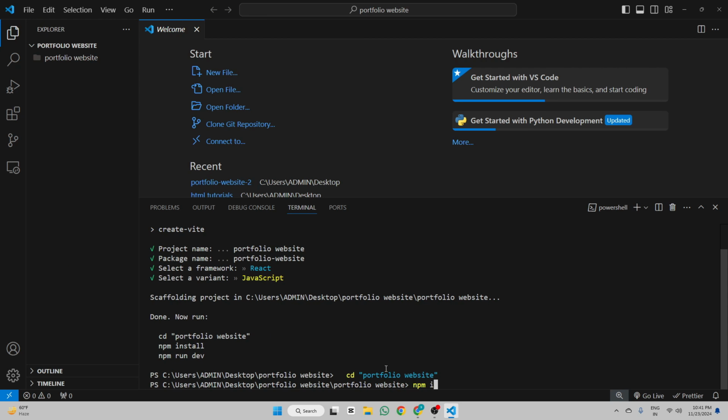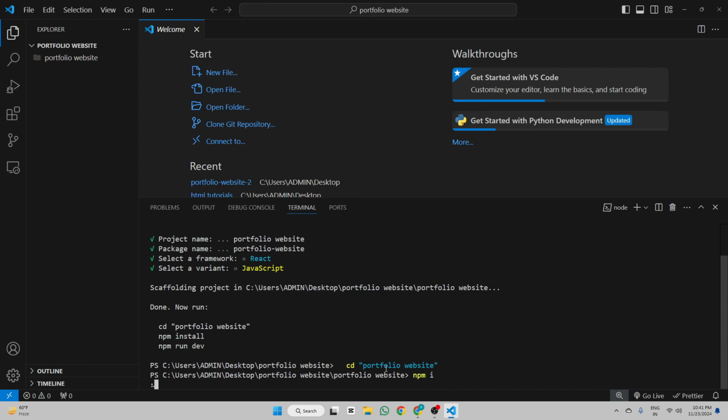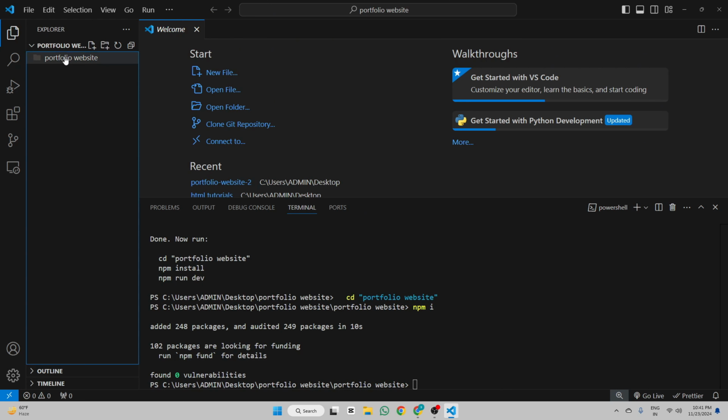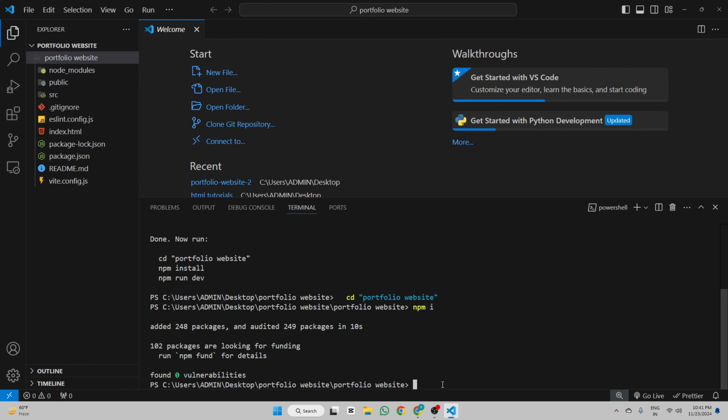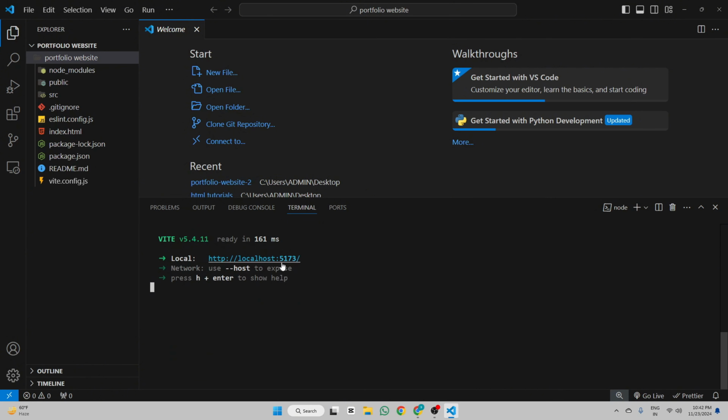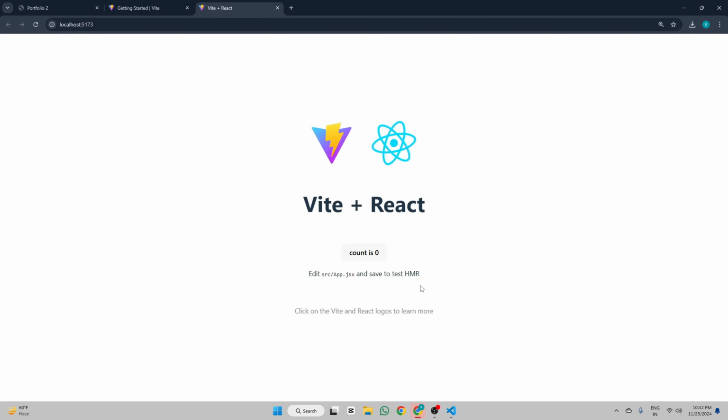Now npm i and npm install are the same thing, you can write according to you. Now it will take some minutes. Our project is installed and here we get our folder structure. So now we have to run this project, npm run dev. Now control plus click. Now this is our sample project.